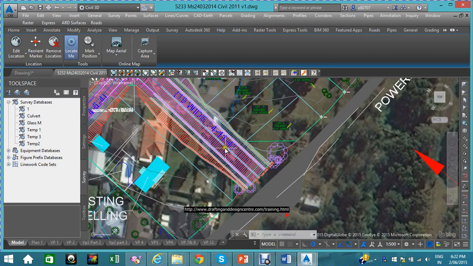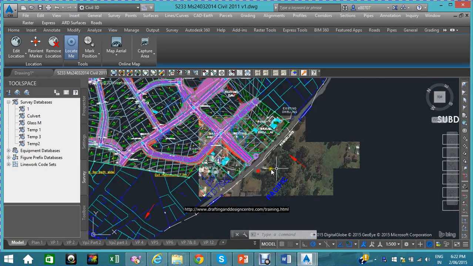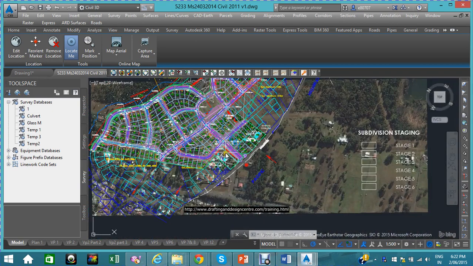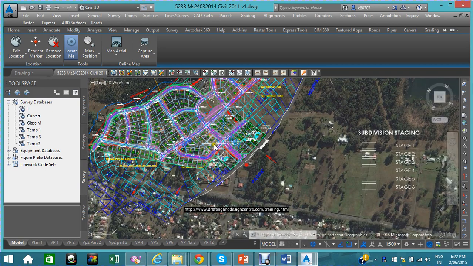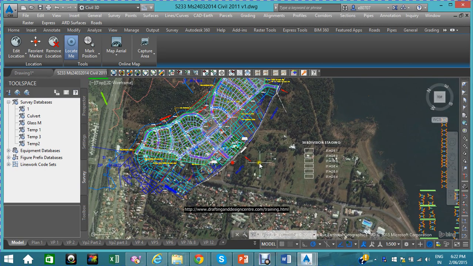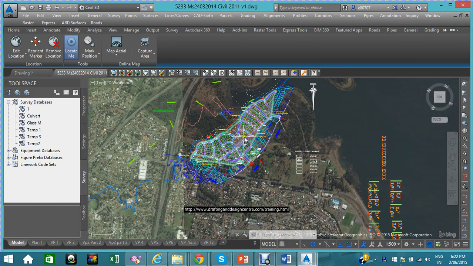Okay. So now as you can see here, it just mapped exactly where the subdivision was, but it is not an accurate location at this stage.